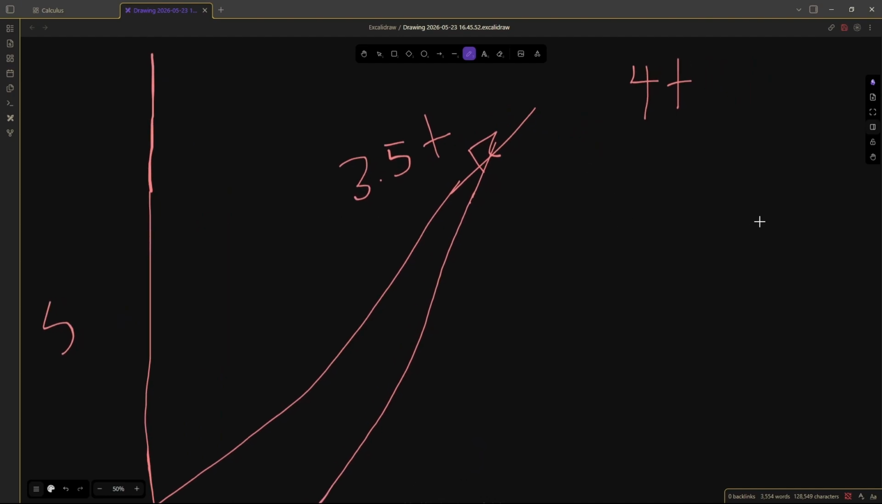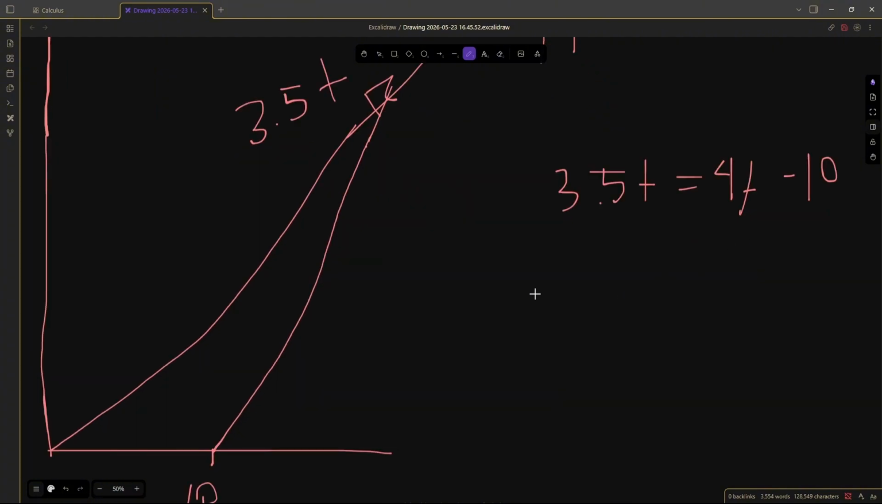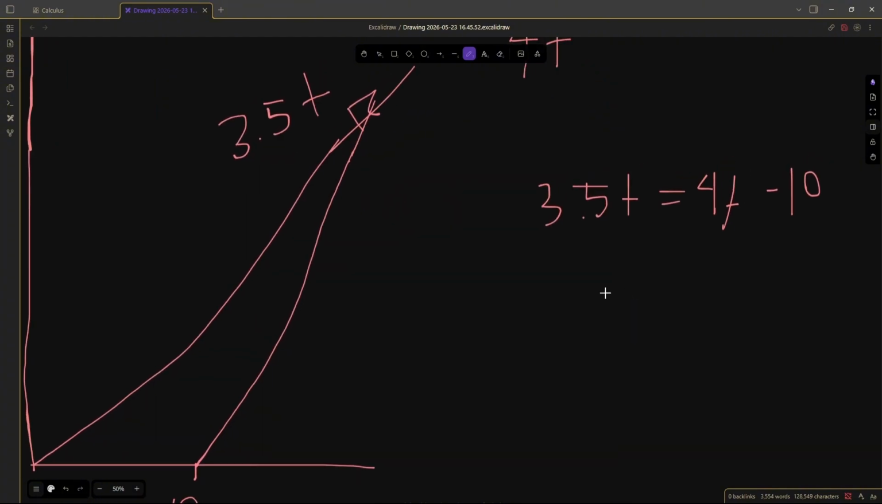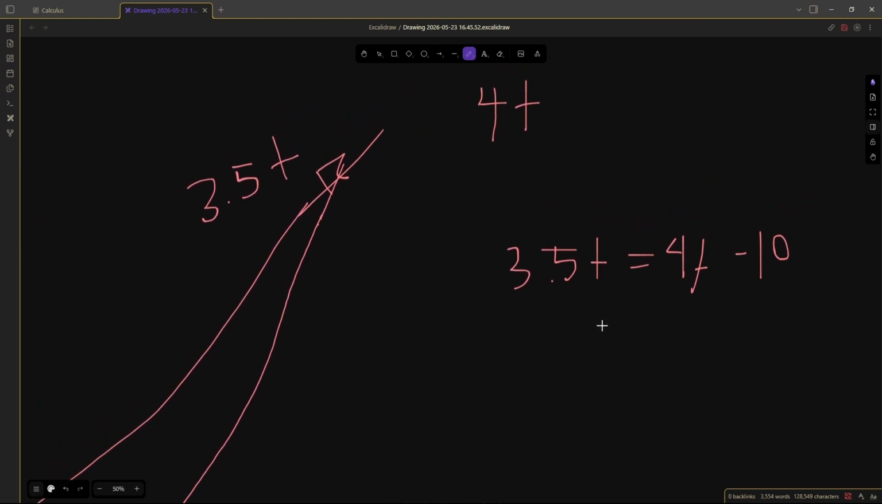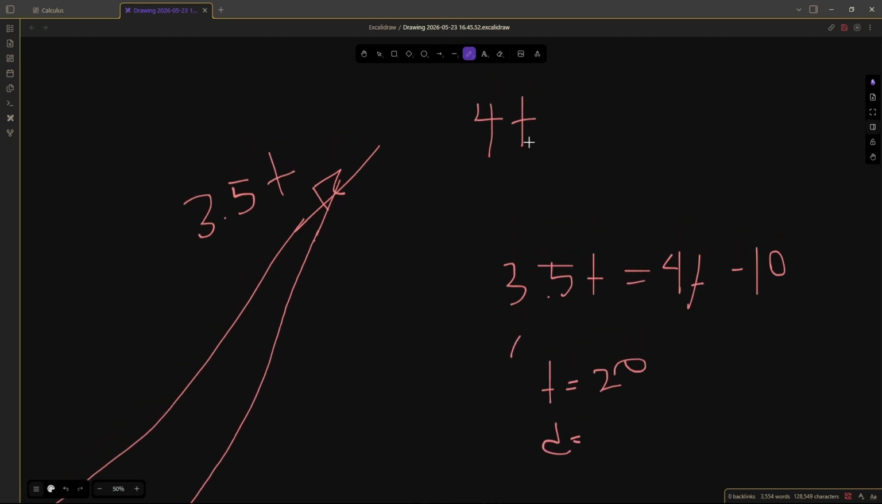We can calculate the distance at which the robber is going to get caught. At that time the distances are equal, so 3.5t equals 4 times (t minus 10), as the police started 10 seconds later. Then we can calculate the value of t, which is 20. So at 20 seconds the robber is going to be caught. At that moment the distance is going to be 3.5 times 20. We can put this value 20 in either equation, 4 or 3.5, whatever is your wish.